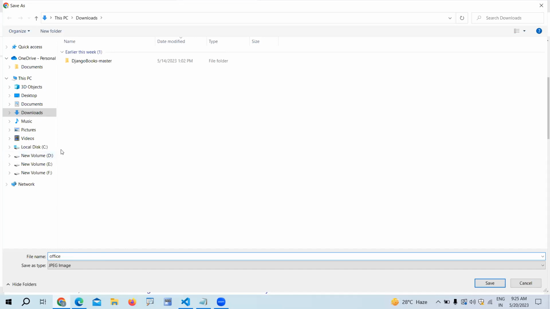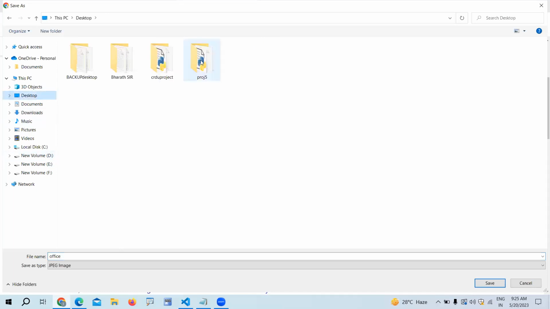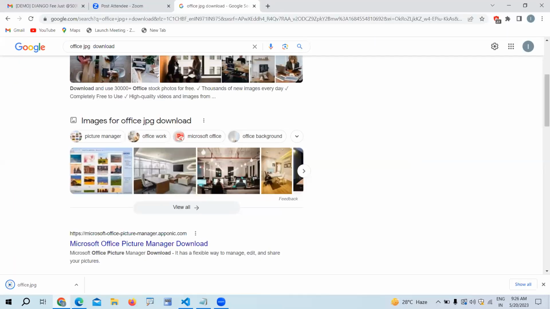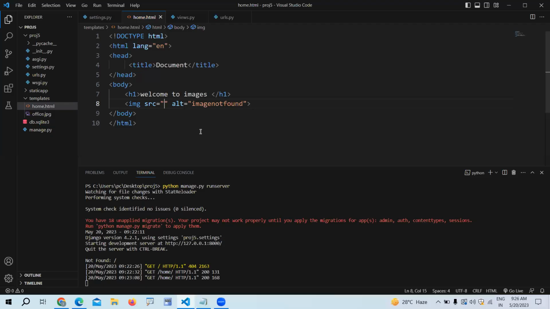Where I need to store it: I need to go to desktop, project file. In the templates folder, I need to keep this into the templates folder, right? I need to save it. Okay, somewhere I just saved it. So the office file is there. I'm just giving office.jpg. So let me run to see whether it is going to display or not. We are going to check.